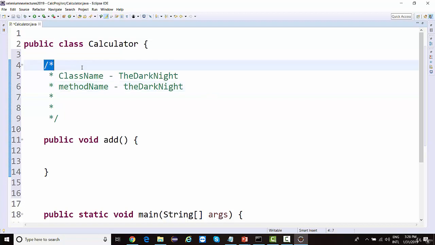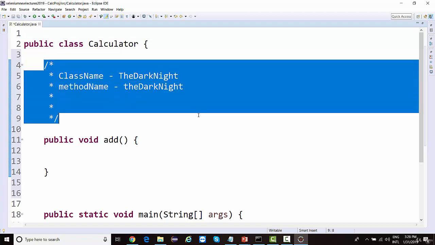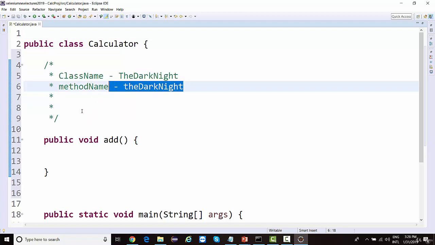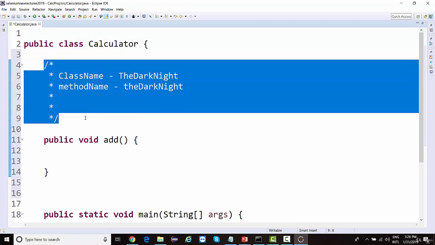So we will be following the same standards in our project. This is because if you ever read any Java developer's project, you should be able to know whether this is a class or this is a method, right? So the same coding standards are followed everywhere.